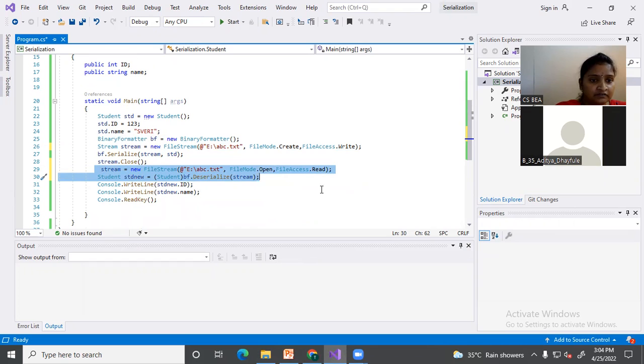What I have done is create the file. Here I have opened that created file stream. Then I have called deserialization on the object, whatever object I am deserializing, and then write the data to the console. For that purpose, I have taken ID and name. So this is the part of serialization and deserialization.